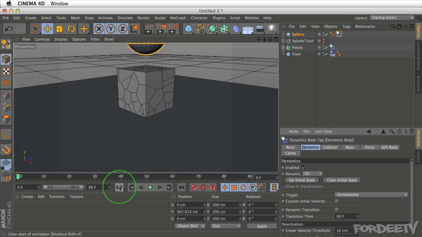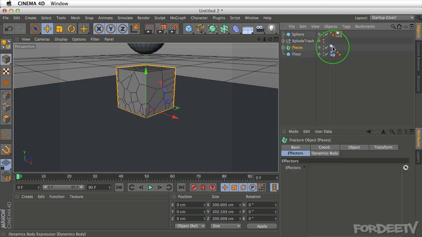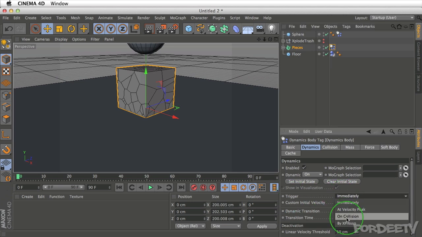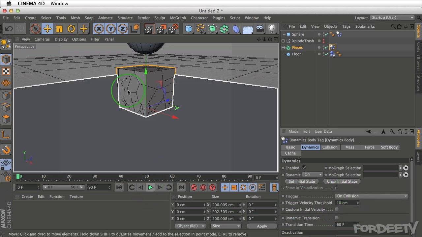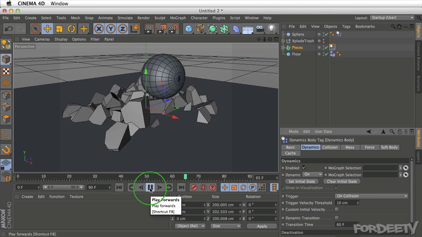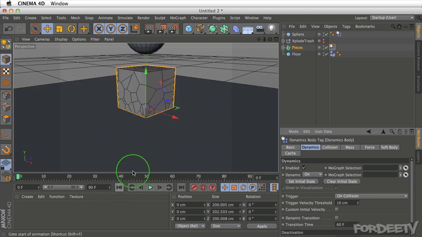but they're not interacting with each other. The reason for that is you need to select your cube or these pieces, select the Dynamics tag, and come over here from Trigger, change it from Immediately to On Collision. Now, when the sphere drops and it hits this cube, that's what's going to break it apart. Okay, pretty cool. Let's rewind.